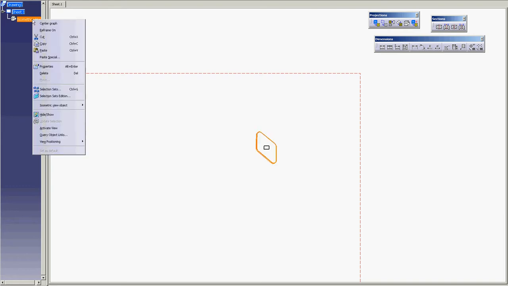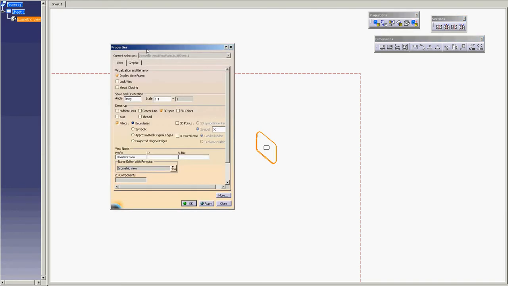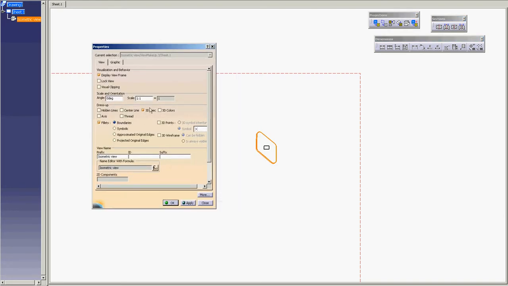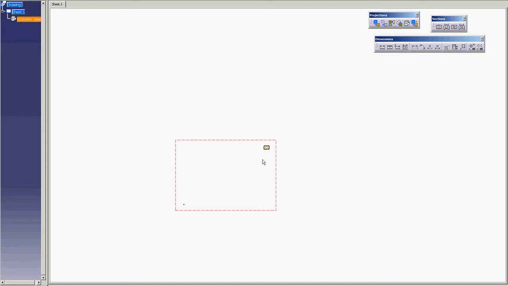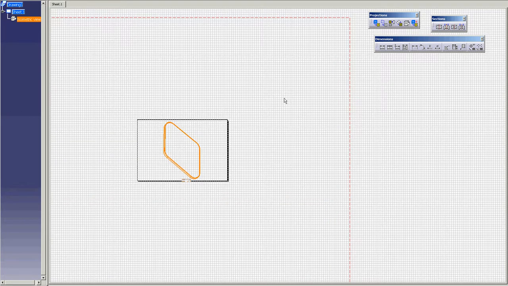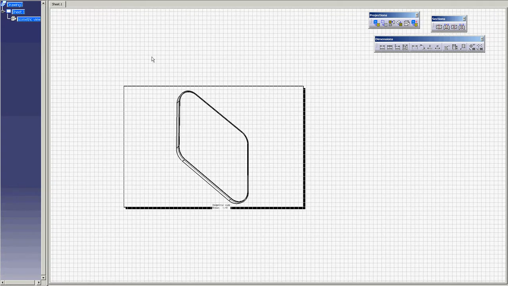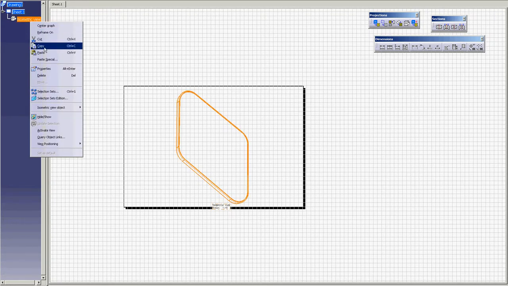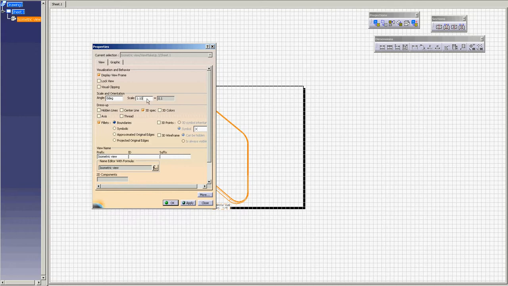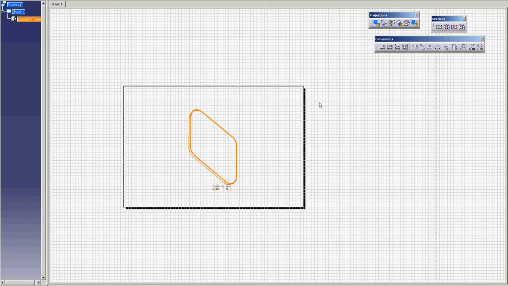And if I right click, go to properties, I can change the scale to something like 1 to 10. See how that looks. And we zoom in, and we can see that it's fitting on the page, but we might want it to be a little bit smaller. So right click, go to properties, change it to 1 to 15.